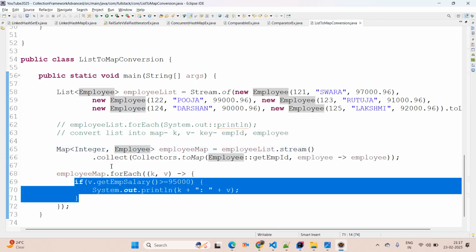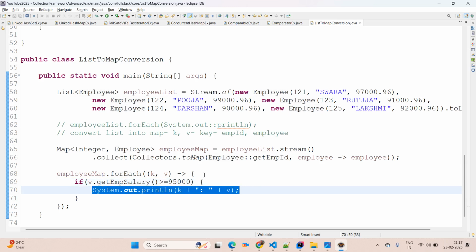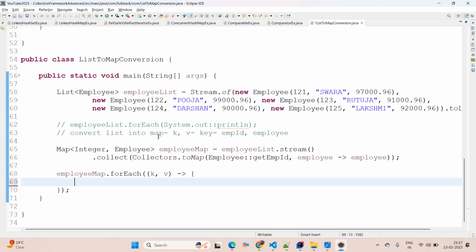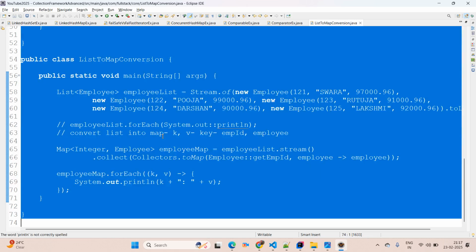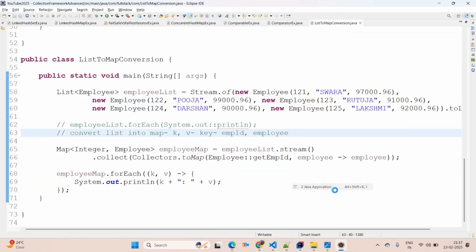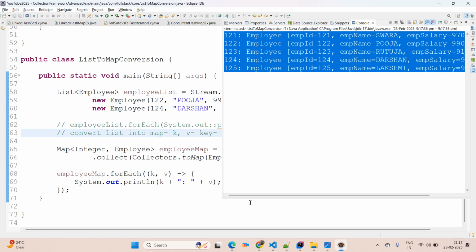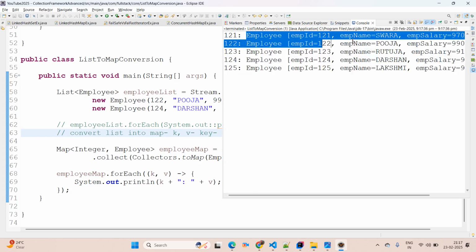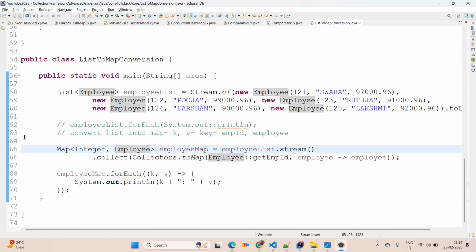Such questions come in interviews: you can convert your list into a map, and then you can filter the map on the basis of salary and name, whatever options they give, as a key value pair. If you don't want to add any conditions, then simply remove the if condition and print the records. Now it will print all 5 records as per business requirements. Like this, this is the key and this is the object as a value. In such a way we covered how to convert a list into a map as well.